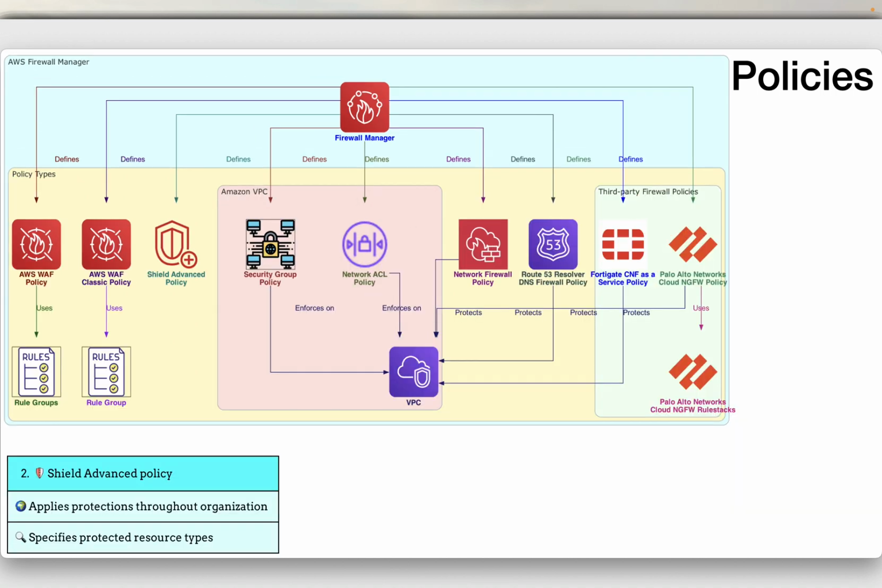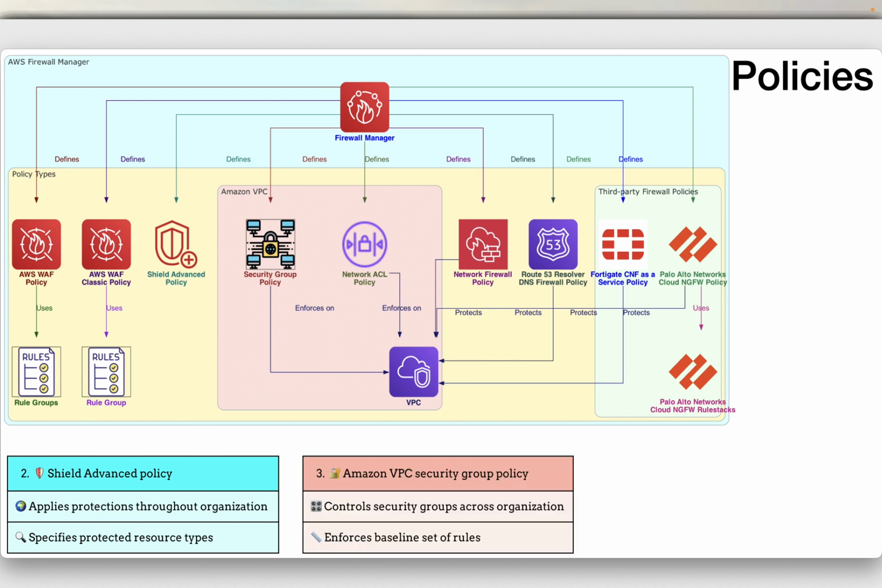Next is the Shield Advanced policy. This policy type applies Shield Advanced protection throughout your organization for the resource types that you specify. Next is the Amazon VPC security group policy. This policy type gives you control over security groups that are in use throughout your organization and lets you enforce a baseline set of rules across your organization.